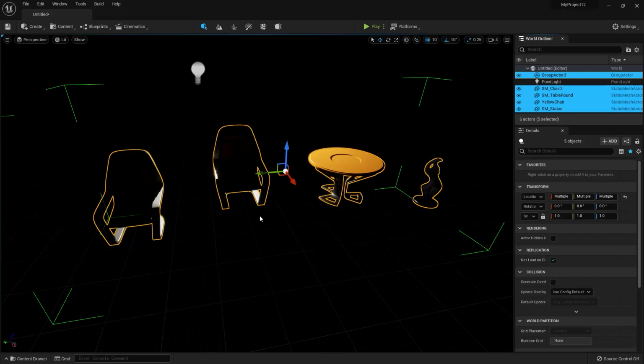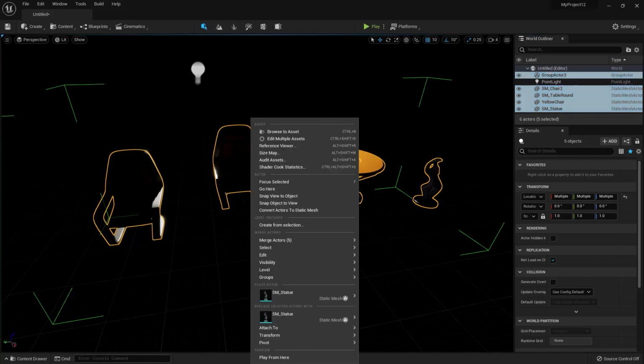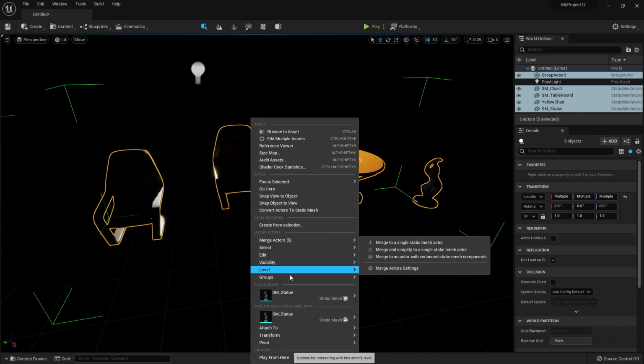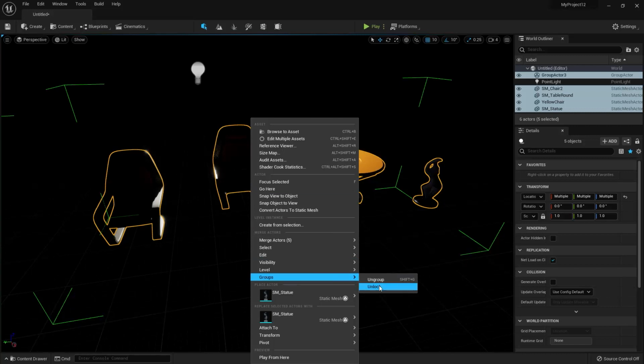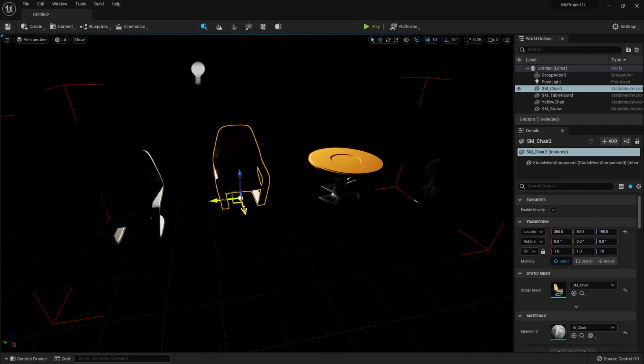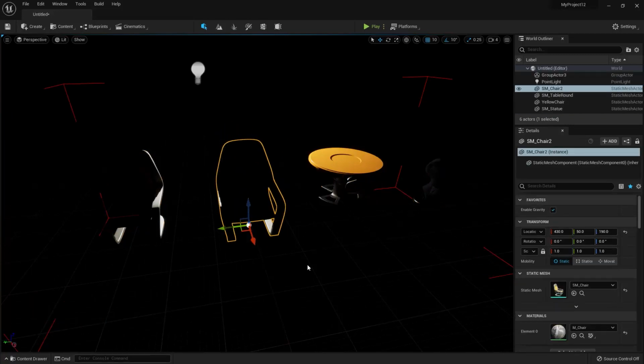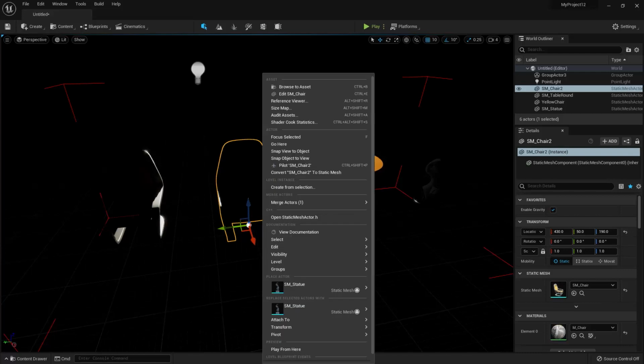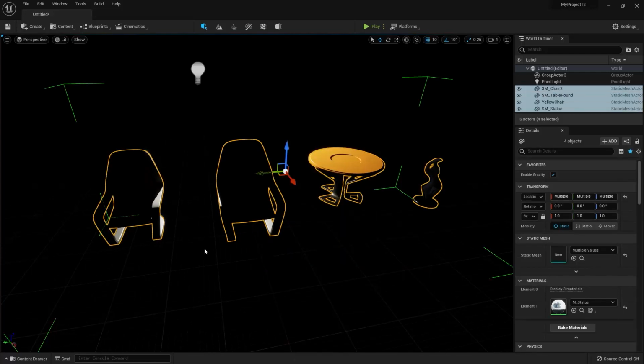To unlock this group, I need to right-click within the group, scroll down to Groups in the menu, and select Unlock. The brackets around the group will turn to red, indicating that this group is unlocked. I can now make my adjustments to the individual actors within the group, and when I'm done, I right-click again, go down to Groups, and select Lock to lock the group once more.